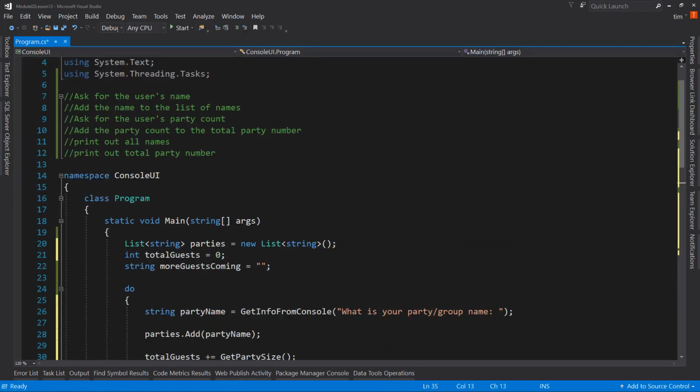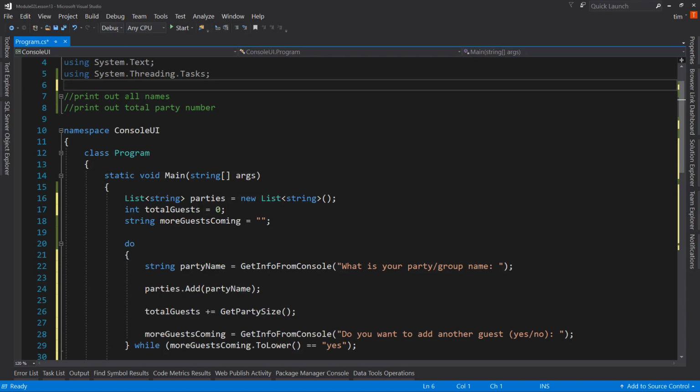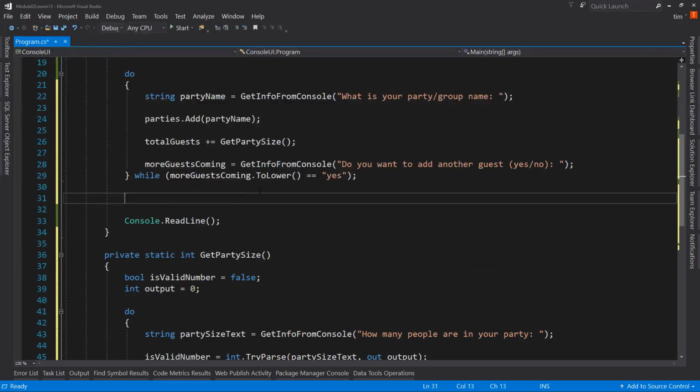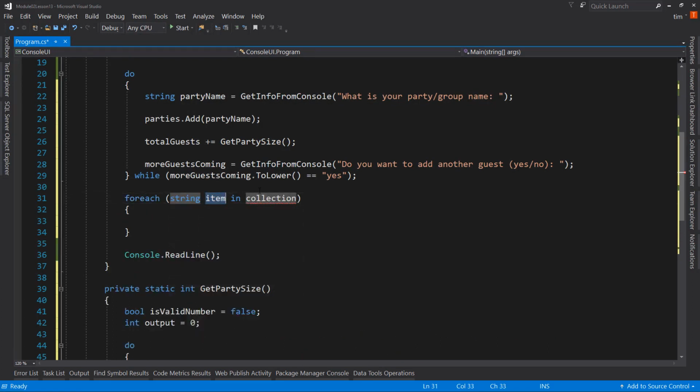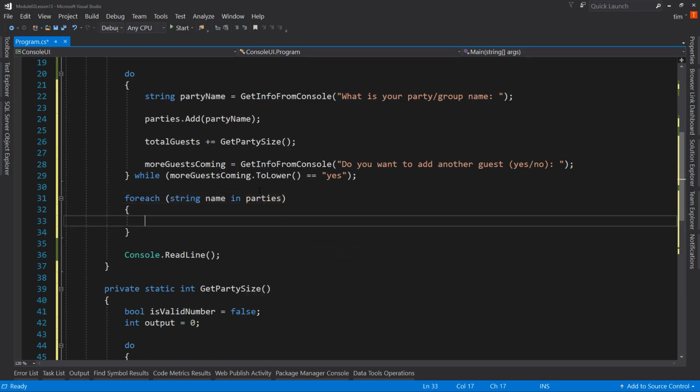That is, we ask the name, we add to the list of names, we ask their party count, we add the party count to the total number. And so now we're done all those things, and now we can print out all the names. Well, that's pretty easy. For each string name in parties, we're just going to print out the name.